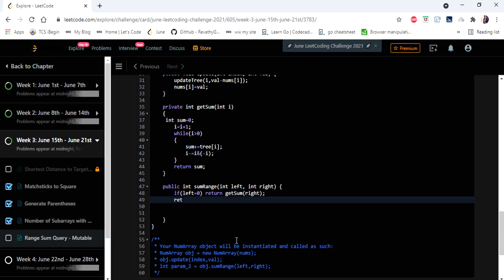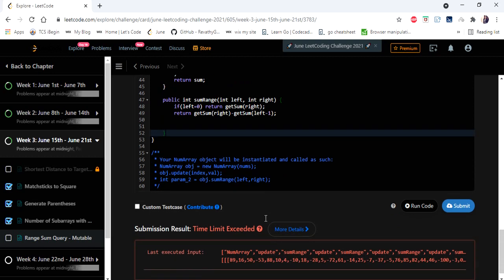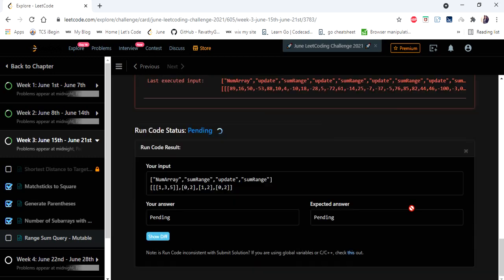If not, we are going to return get sum of right minus get sum of left minus 1. So yes, it calculates the ranges from 0 to left minus 1 and from 0 to right and subtracts them from each other. So yes, this is it. Let's run and try.